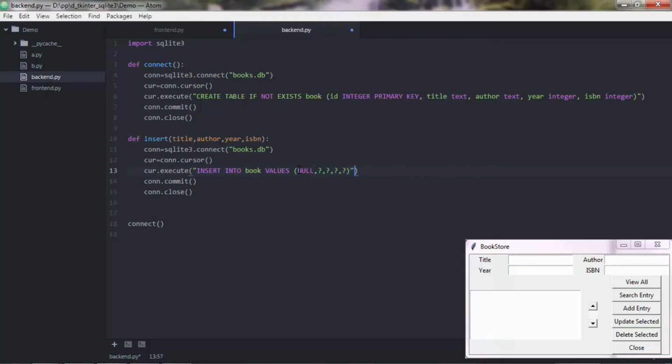And then you need to pass your parameters as a second parameter of the execute function, as a tuple here: title, author, year, and ISBN. Alright, let me write another function, and then we execute the script to try it and see how it is going. So def, let's say the view function.